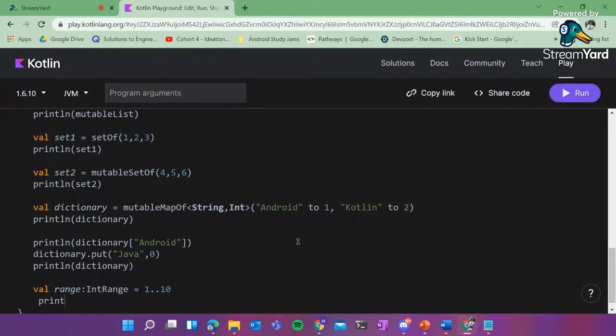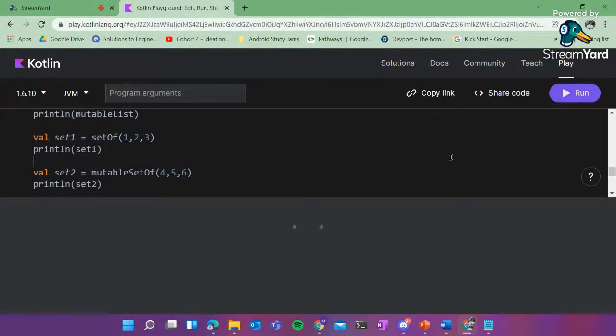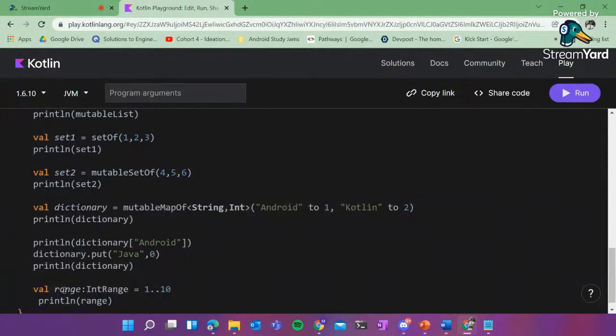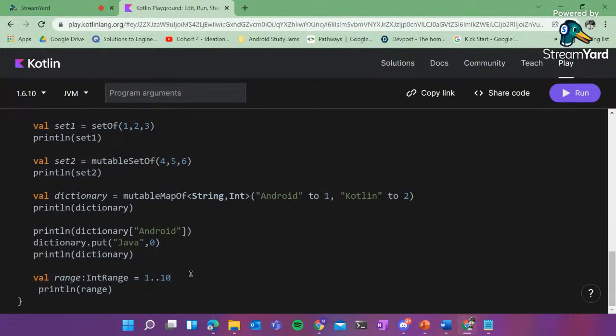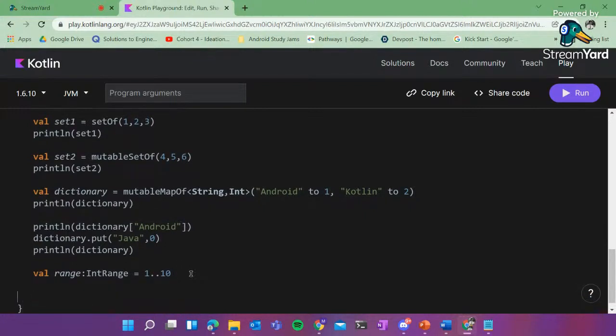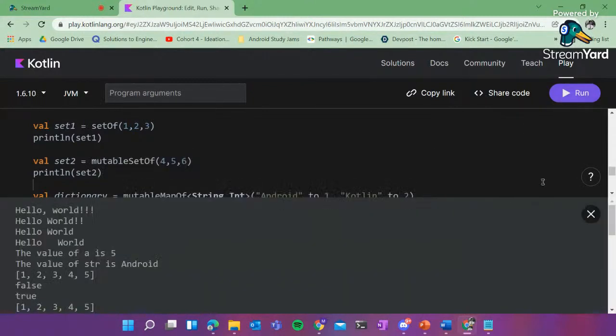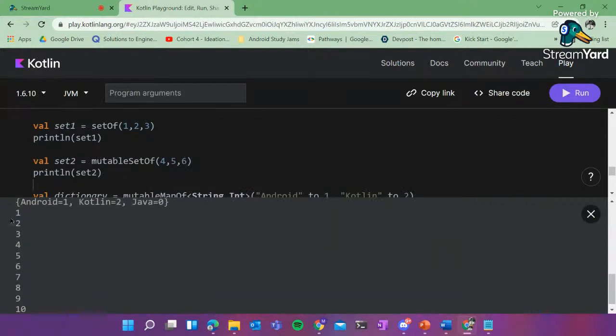If I print this out, okay, that doesn't print out each and every element, but to print out each and every element, you would have to run a for loop. So if I do that, you would see all the elements from 1 to 10 are printed.